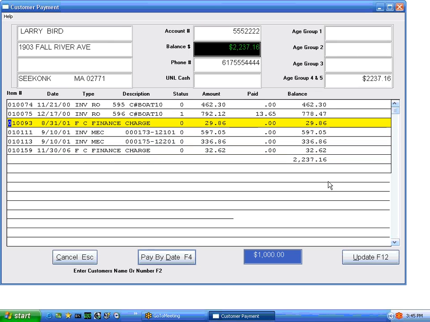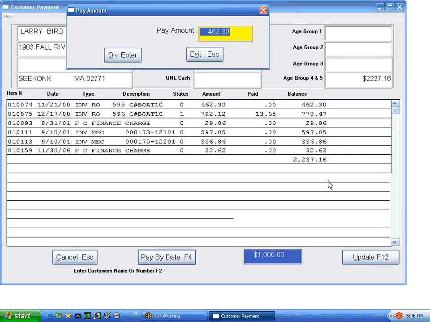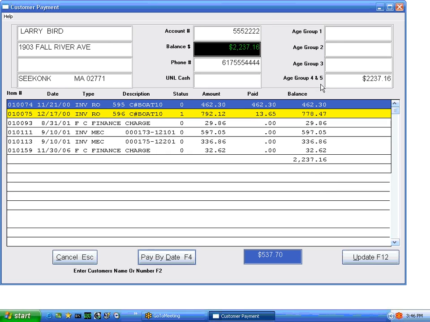But let's suppose I want to actually say, look at this $462 invoice, I want to pay the whole thing. I'm going to hit the Enter key. It says the balance due on that particular line item is $462. I want to apply everything, that $1,000 to that. I'm going to hit the Enter key. What that does, now it applied the total amount to that.